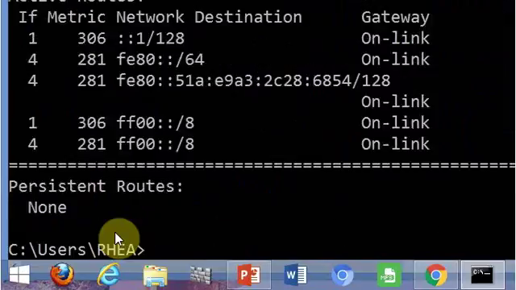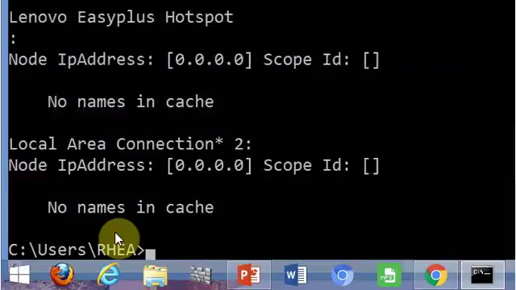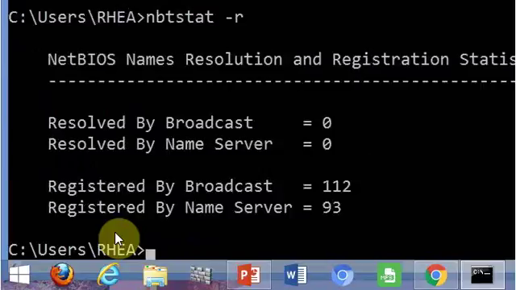And my next command is nbtstat. We don't have to give space in between them. And similarly, our next command is nbtstat -r.